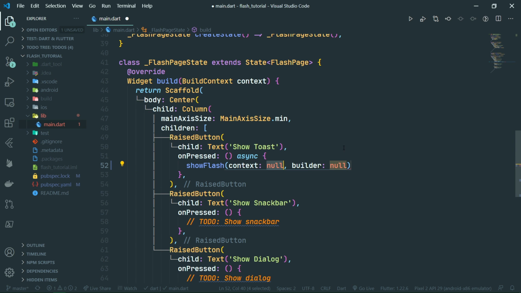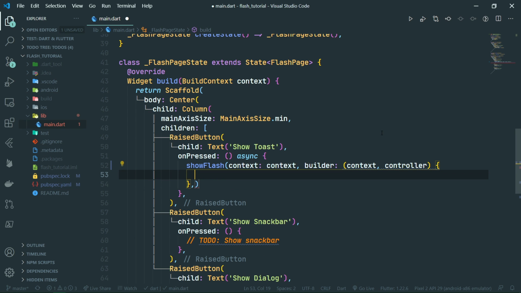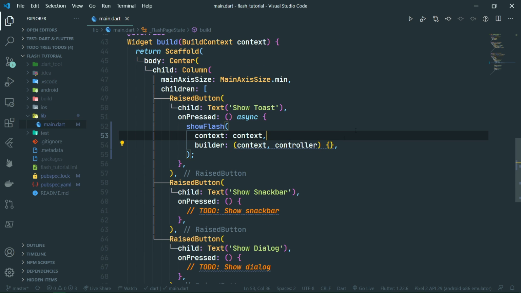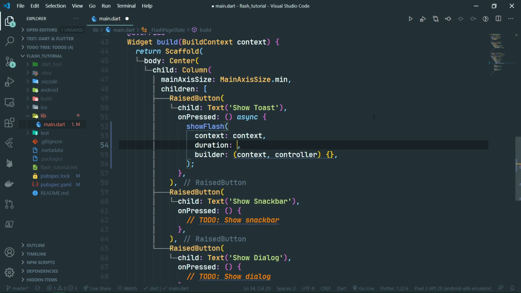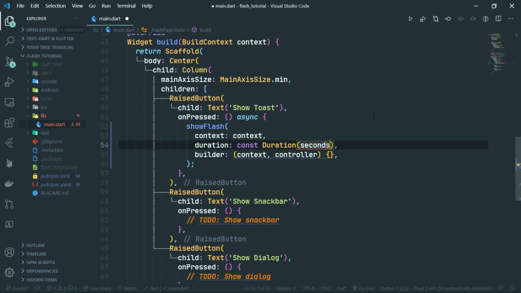No matter if you are showing toasts, snackbars, or dialogs, you always want to call showFlash, which comes from the Flash library, pass in the context, and also specify a builder, which will grant you a BuildContext and also a FlashController. You can also specify a duration inside of the showFlash call. So duration, for example, let's set it to const Duration seconds 4. If you don't specify duration, it will be indefinitely shown. So you have to make sure that you have a way to dismiss that Flash programmatically, otherwise it's never going away. We're also going to get to that later on.